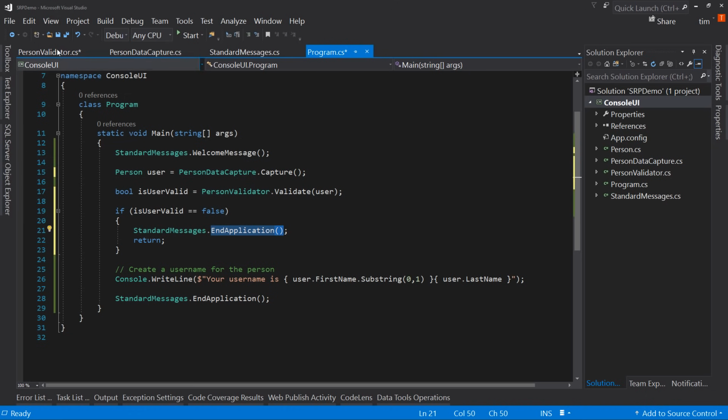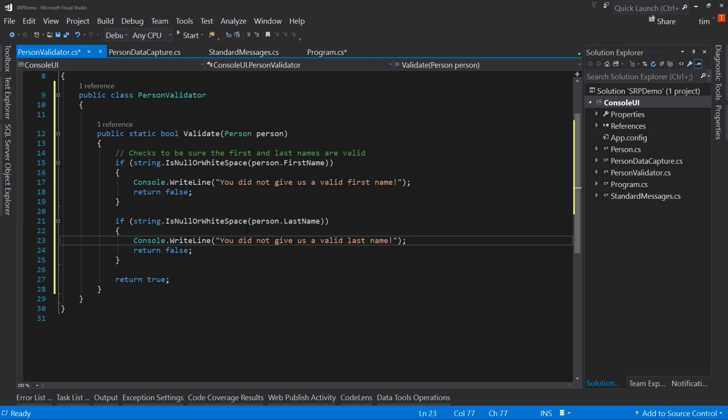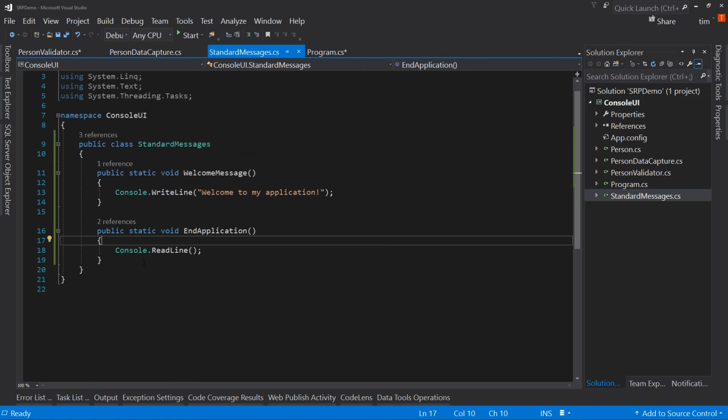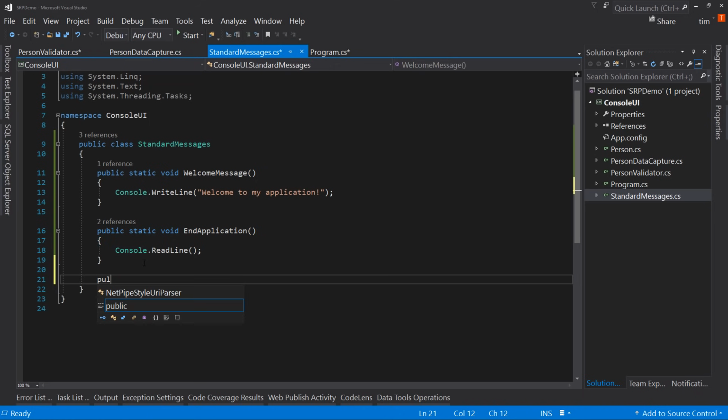Now, before we move on from this, the one other thing that I'm looking at and going, I don't like this really, is this console write line. You did not give us a valid first name, you did not give us a valid last name. This seems kind of like a standard message. And so what I'll probably do, in fact I know what I'll do, go to standard messages and create a new one. Public static void display error, validation error. We'll pass in the field name.